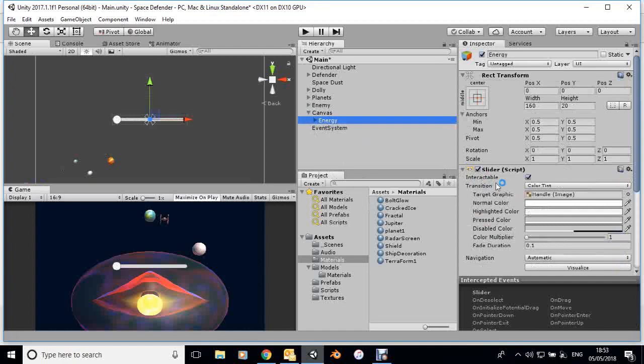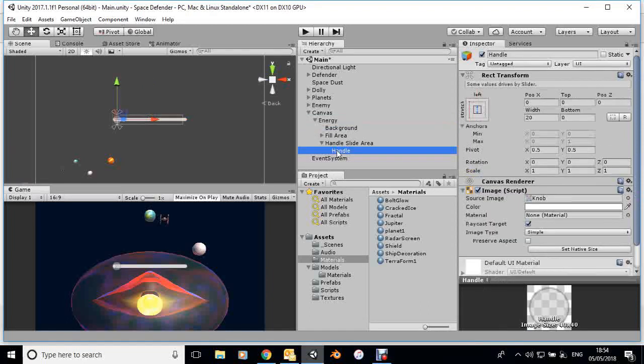Right, now one of the first things is that we're not able to slide this ourselves, so it's non-interactable, and that grays out the actual slider. Now the slider also has a handle. Now as it's not interactable, we don't actually need this handle, so I'm going to disable it.